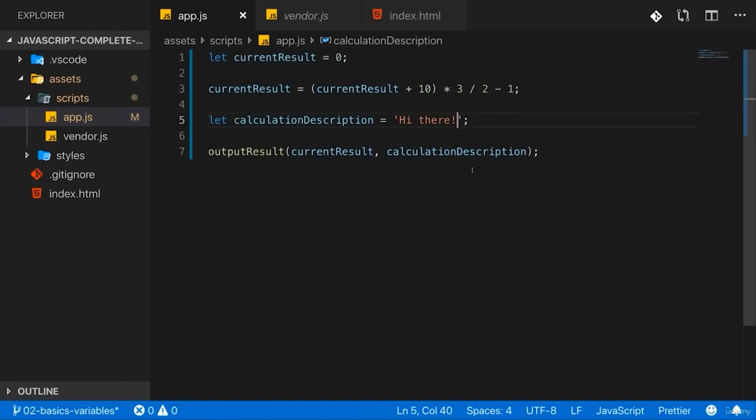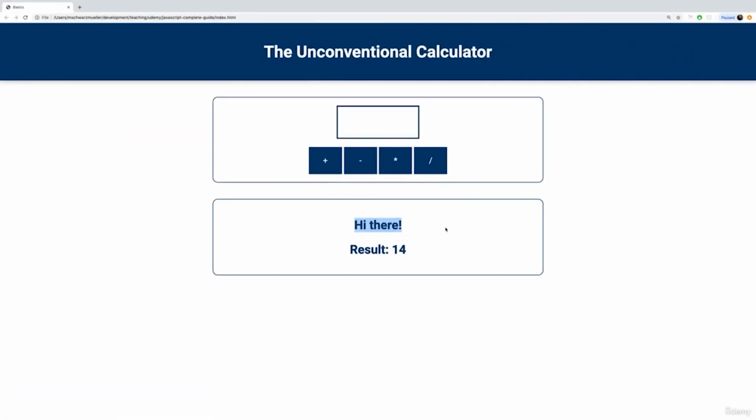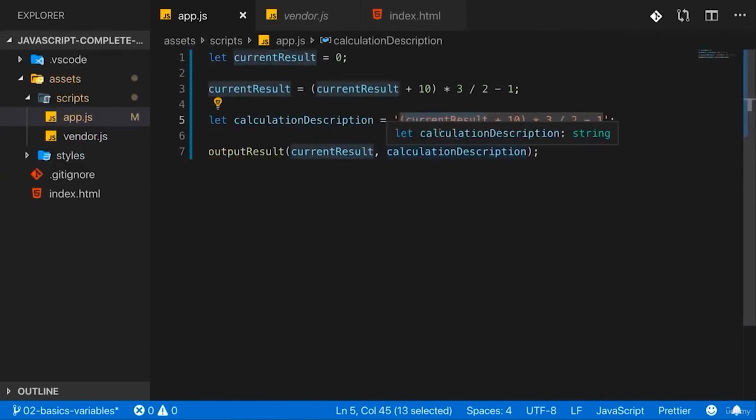But of course, in this application, I just want to log my calculation, which I effectively have up there. And therefore, this is what I use here. If I would use current result in here, JavaScript also wouldn't try to look into this variable. Instead, it would take this as part of the string. And hence, if I now reload, it would say, well, this here. It would not give us the value which is inside of current result. Instead, it would just take this as some text which it should output.